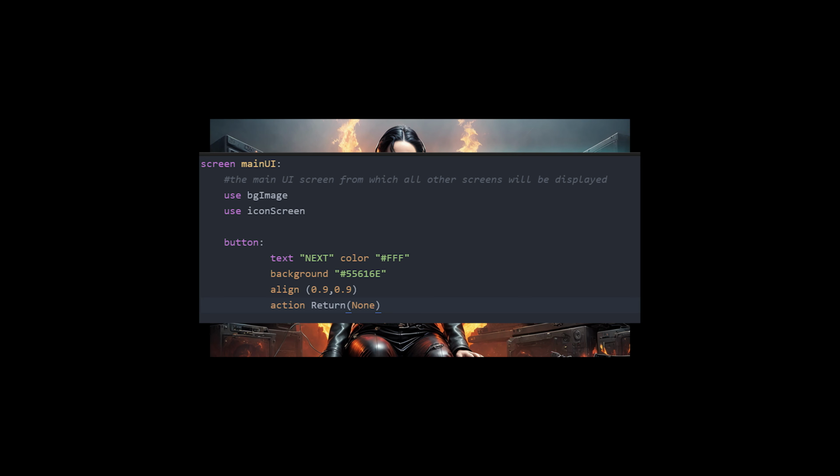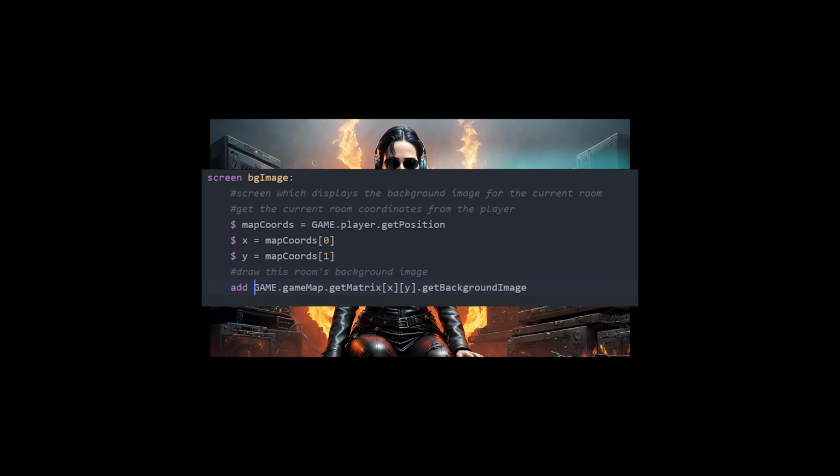And we want this button to just return None. So action Return None. Make sure that you capitalize the R. All this button needs to do is basically be an interaction of some kind, because none of the other things that we're going to put on the screen at the moment are going to be interactable. The next screen is almost barely worth mentioning. It's the background image screen. Now, I have written this in 4 lines of code.